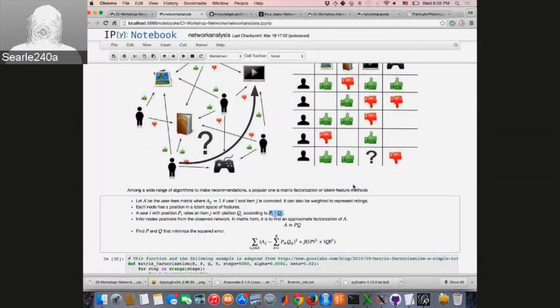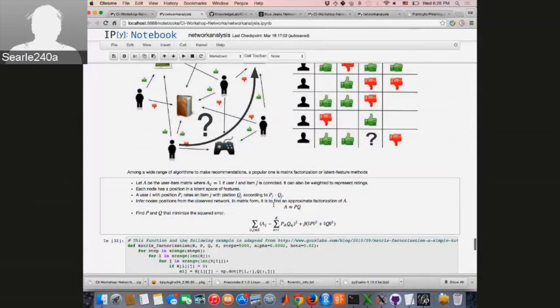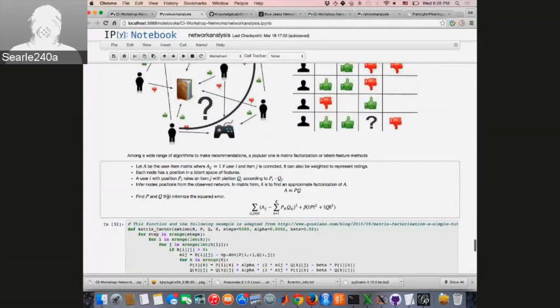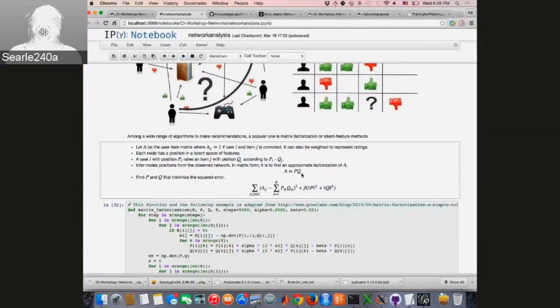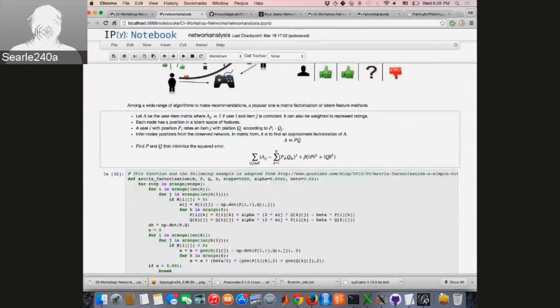And then how to do that? The idea is, of course, to find a factorization of A, but how to do that really in computers? So it's trying to find p_i's and q_j's which minimize this cost function, right? This squared error function.